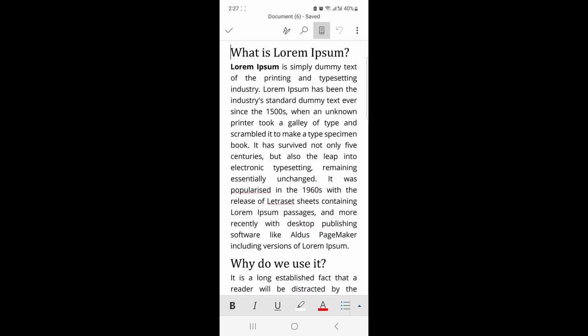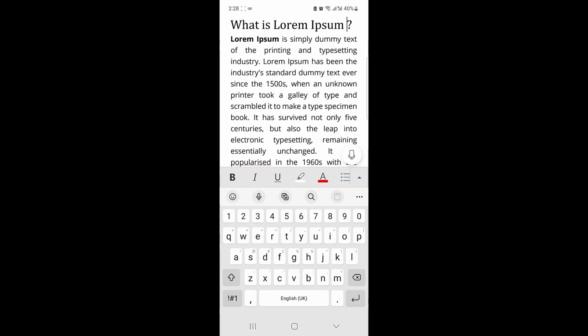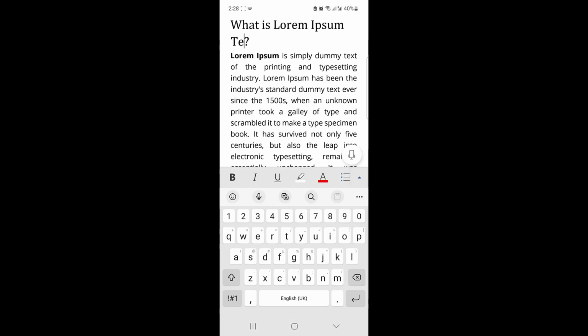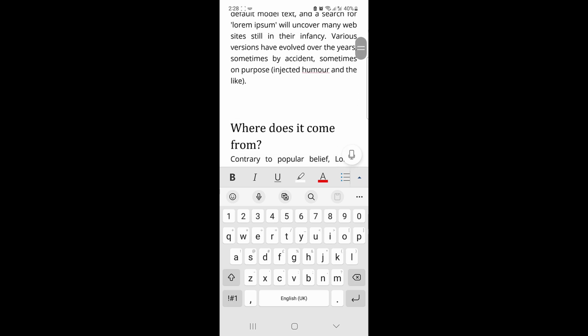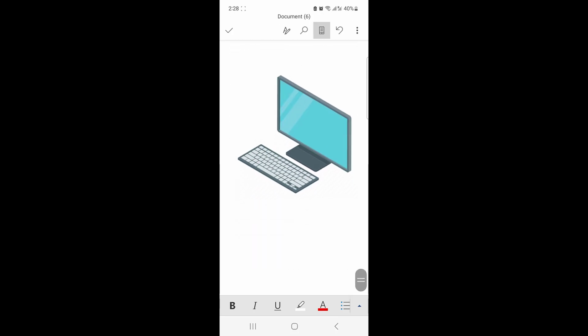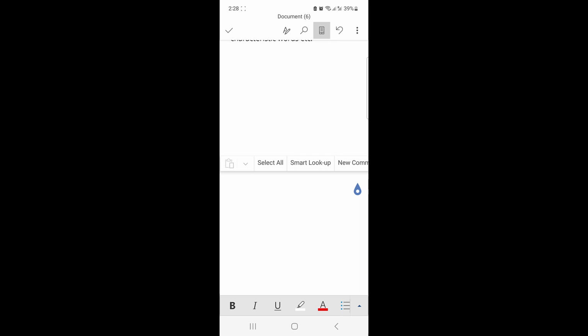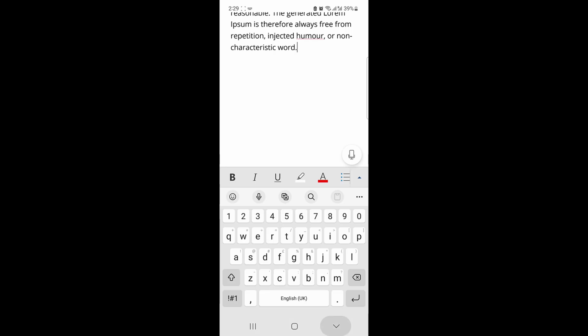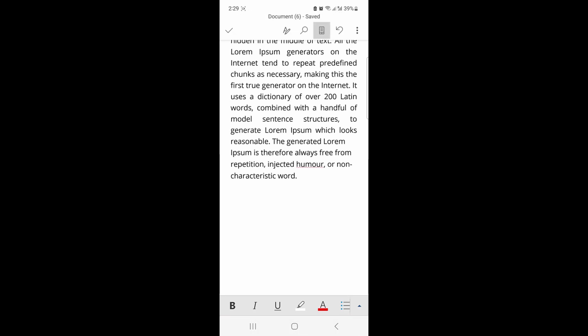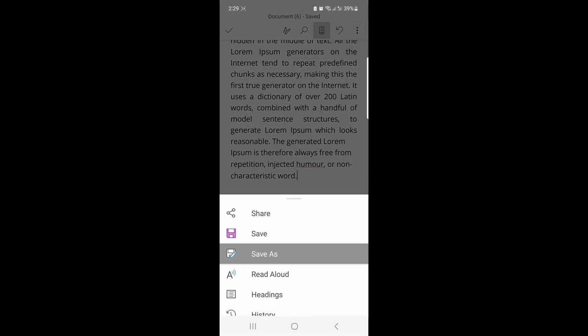Now I'm going to edit some text on the first page. And delete the image on the last page. So click on the image. Now click on this delete option. Once you have finished editing the document, click on these three dots and click on Save As.